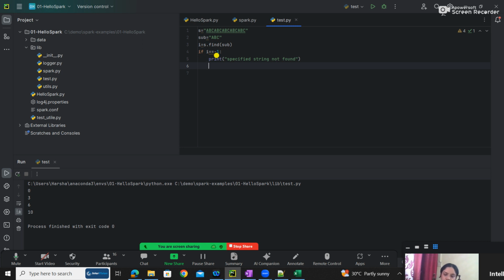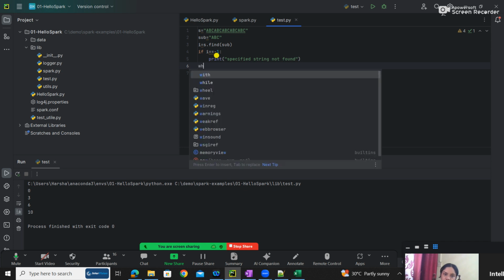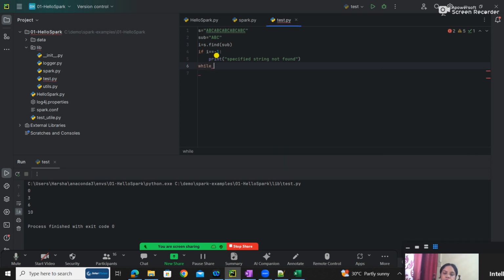Next is while i not equal to -1, use while. When you use while, when there is some condition, so this is a condition, I am not using a for loop. All these things should come to your mind while coding. See here how strong you should be.